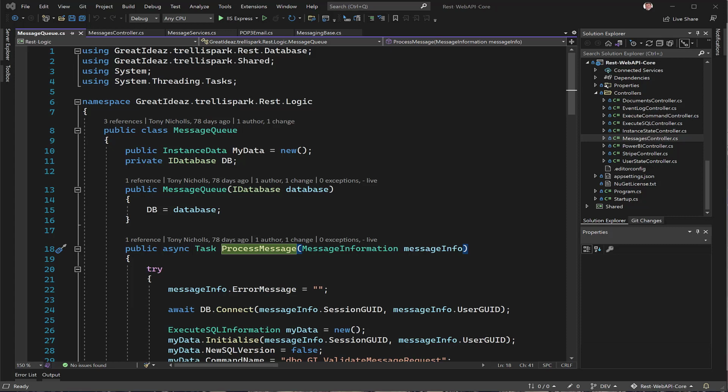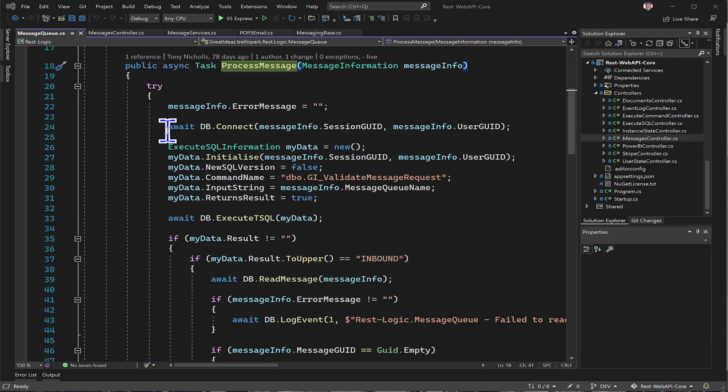What we are going to do is expose a REST API that will enable us to read or write messages. We have created ourselves a messages controller, and we're publishing this as part of the core web API. If I want to send or read a message, I'm going to make a request using message information to the process message task. The process message task is going to start by connecting to the database in the record storage, and validating that this user is allowed to send or read messages.